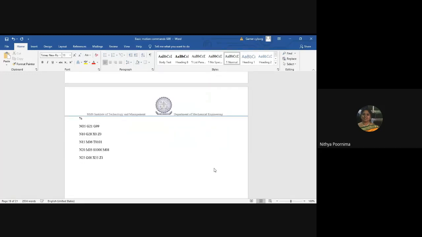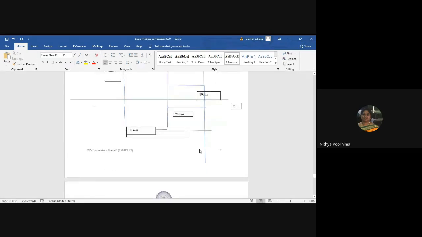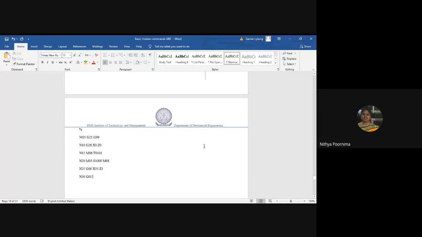Boys, did you follow? Next, I'm not going to write the complete program. Now I want you to help me. What is it? G01. I want the linear interpolation. G01. What will it be in X direction and Z direction? After here, I have to call the tool here, right? So it will be X0 and Z0.